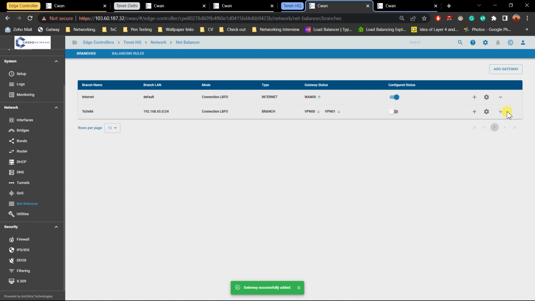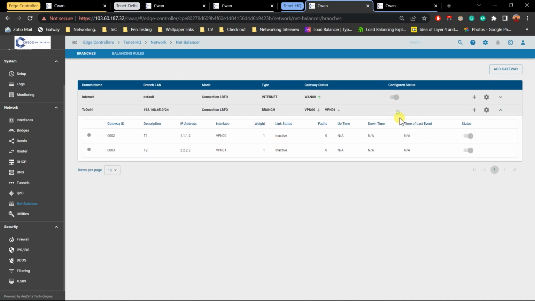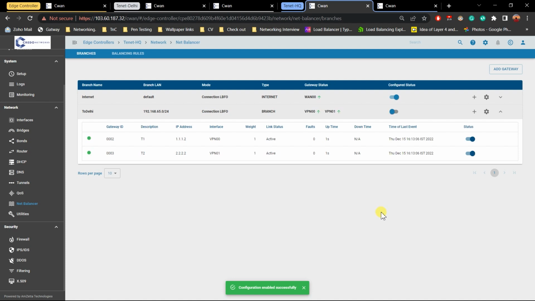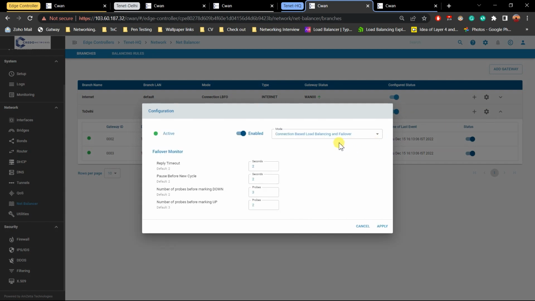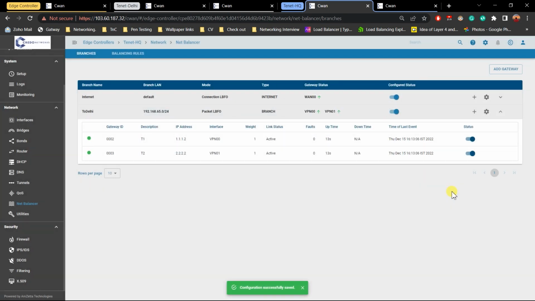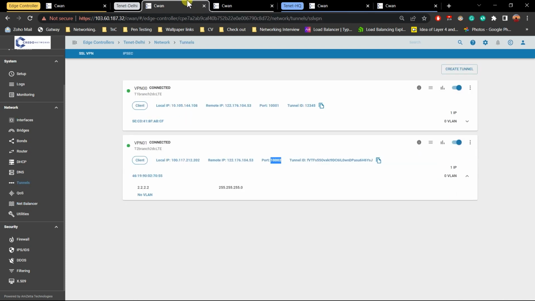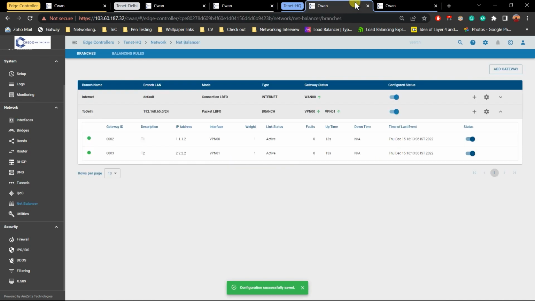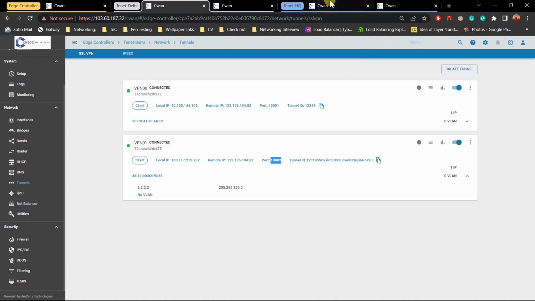Once this is added, this should show up, and you'll have to turn this on. And as you can see, they are up and running. We'll just go ahead and go to the settings and change it from packet connection based to packet based, so that both of our tunnels can be utilized simultaneously. And there you go. We have our tunnels created. They are up and running.